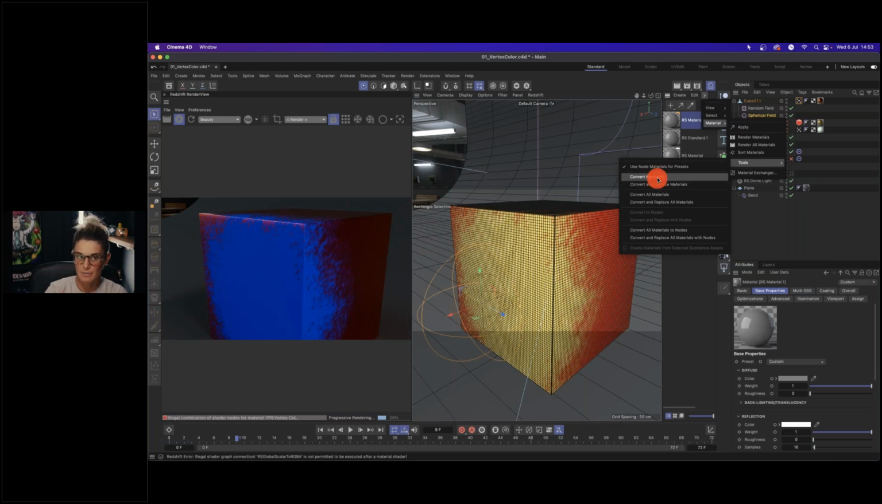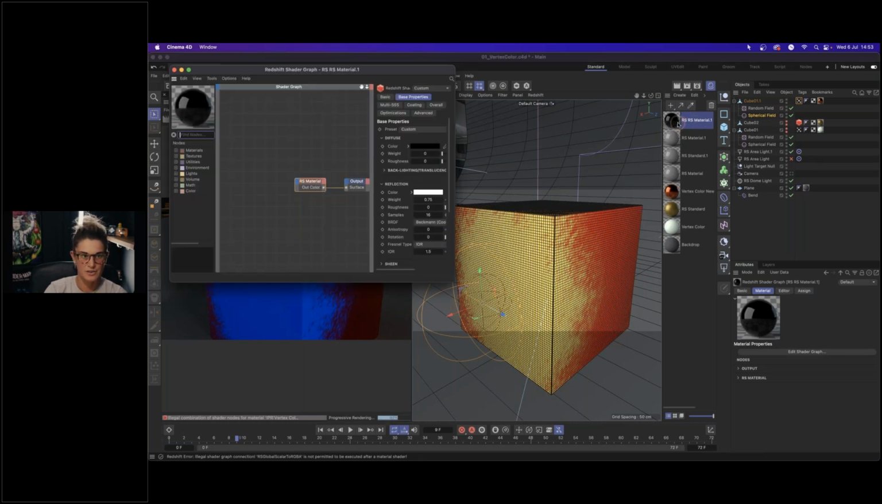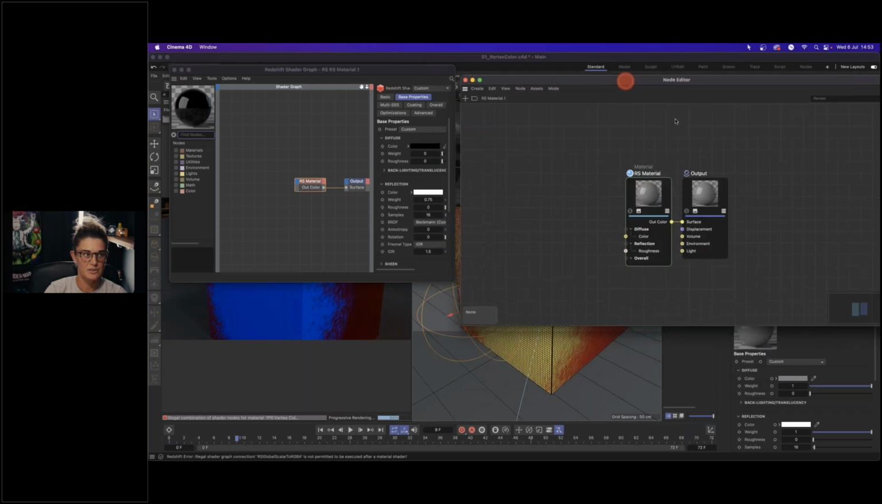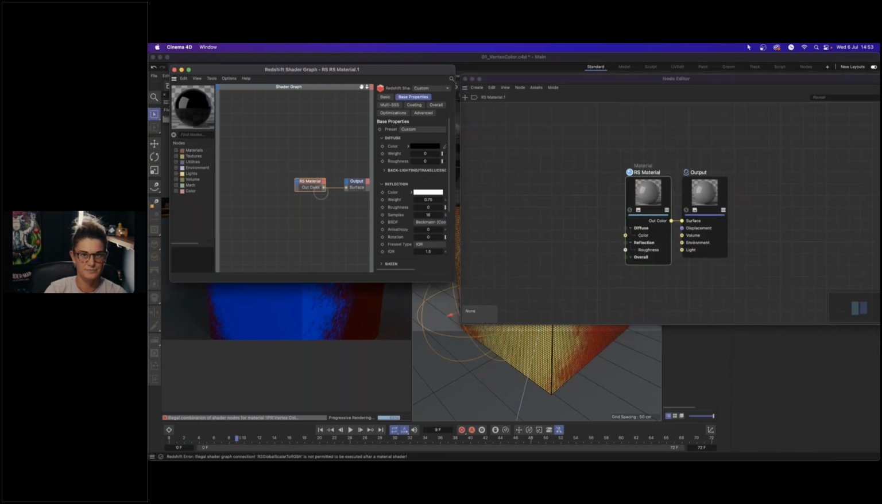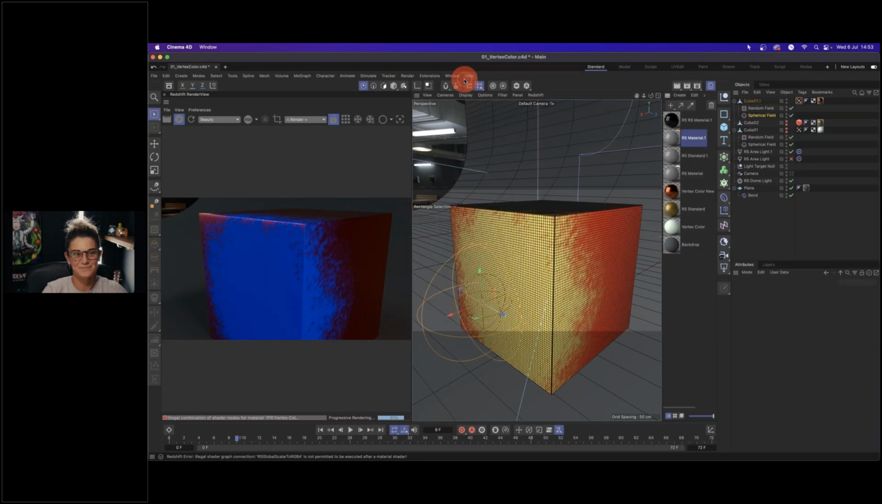So let's just do convert material. And what we have here is now the equivalent, but the shader graph version. So node editor version, shader graph version. Yeah, so that's the way. Cool. Thank you very much. No worries.